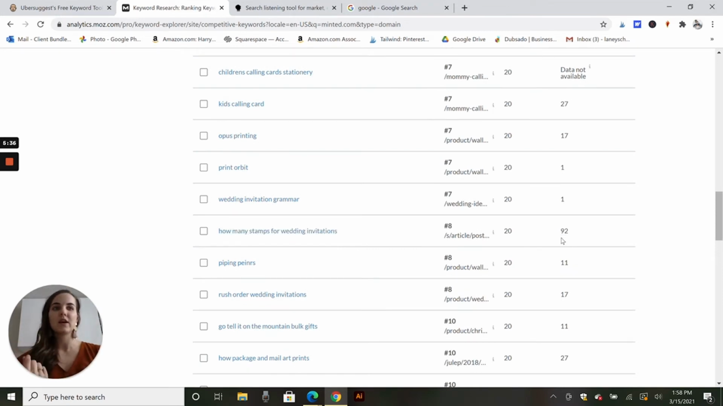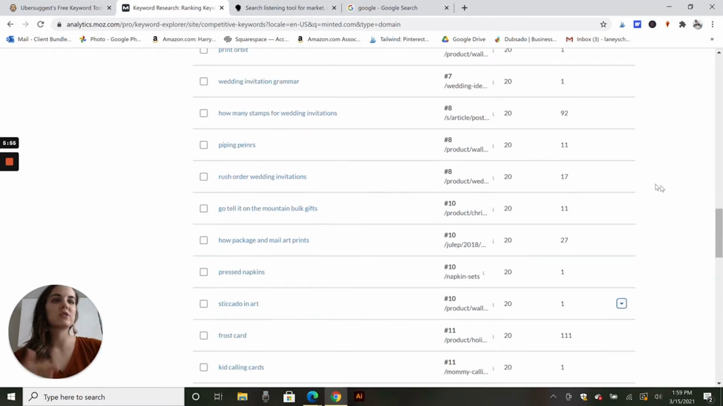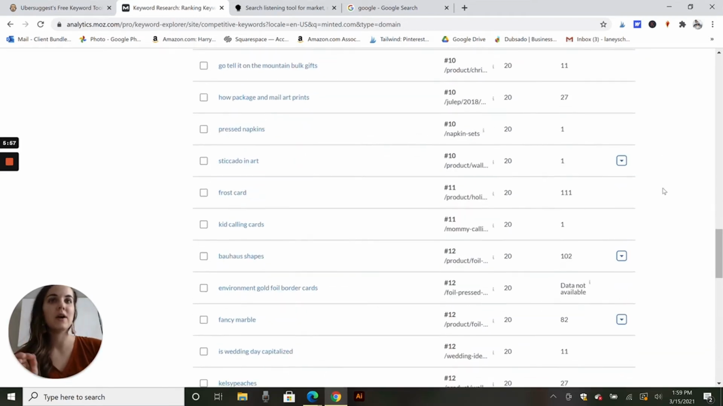You also want to think about who these people are. So letterpress wedding invitations, those people are searching for letterpress invitations probably to buy. How many stamps for wedding invitations? They might already have bought their invitations. So while this is providing value and getting you some search engine optimization, it might not be the best thing to rank on if you're only selling wedding invitations. So kind of give it some thought.